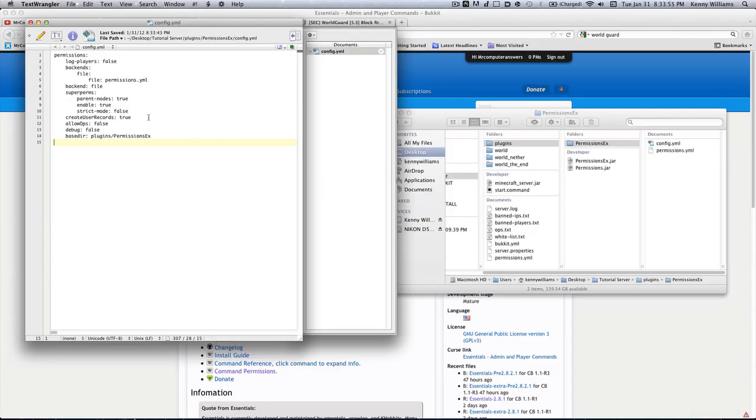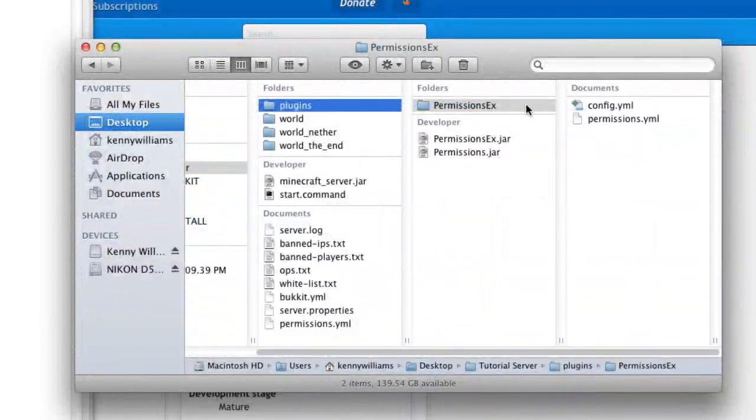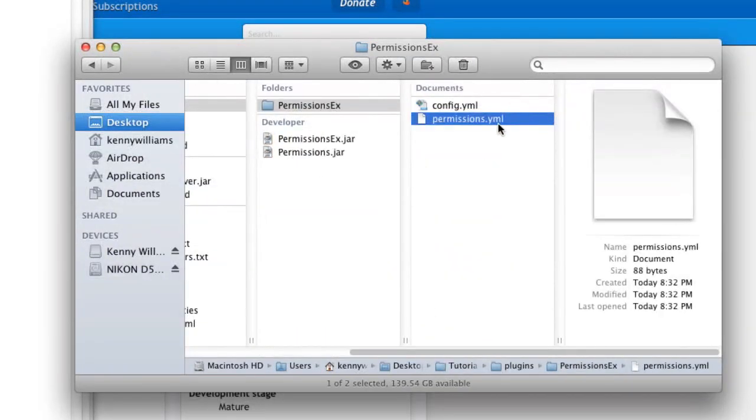Okay, so all this data here looks good for me. So I'm going to go ahead and go to the permissions.yml now. So basically, find your server folder and navigate to the plugins folder, then to the PermissionsEx folder, and then find the permissions.yml. Now on a Mac, you're going to have to tell your computer what you want to open this with. However, on a Windows, it should open automatically with Notepad once you double-click it.